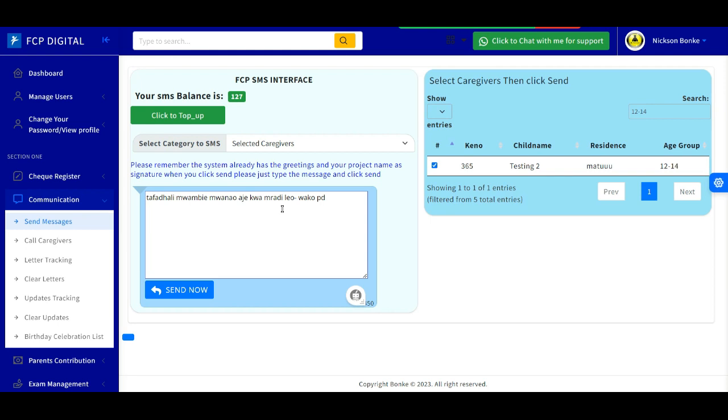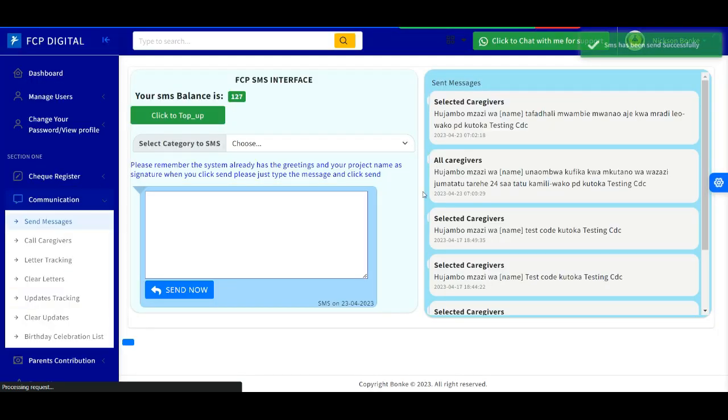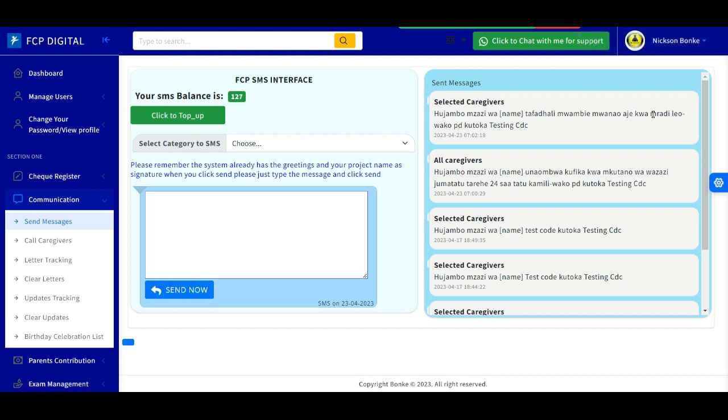So when you click send now, the message will go to selected caregivers, and it will populate here. As you can see, "hujambo mzazi wa". Remember, when it brings the name in brackets, it means it has inserted the correct name of that particular child. So you don't need to worry about whether the parent will be addressed with the right name. The parent will be addressed with the right name. "Hujambo mzazi wa, tafadhali mwambie mwanao aje kwa mradi leo."